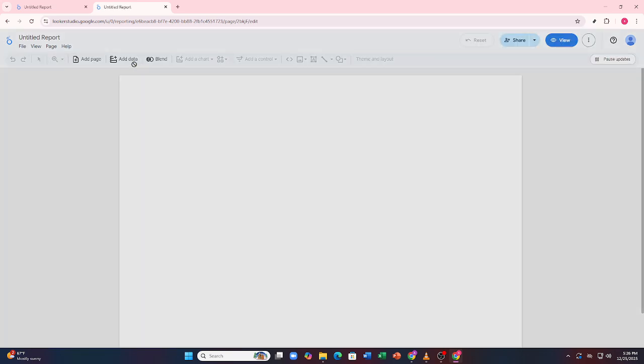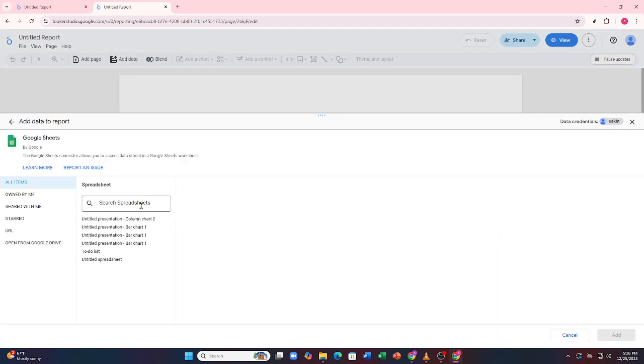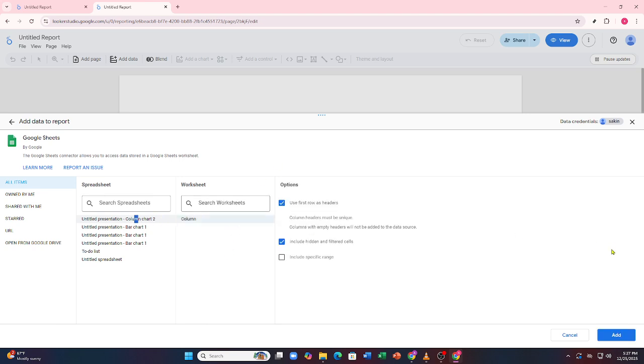Next, connect your data. Click Add Data and select sources like Google Sheets, GA4, Google Ads, or other platforms. Pick your account or file and click Add to Report. Your data is now ready for visualization.